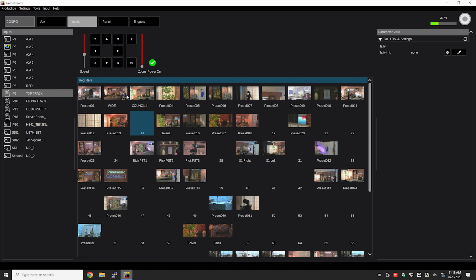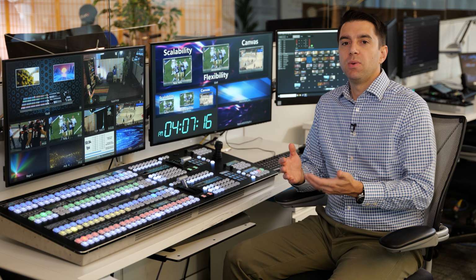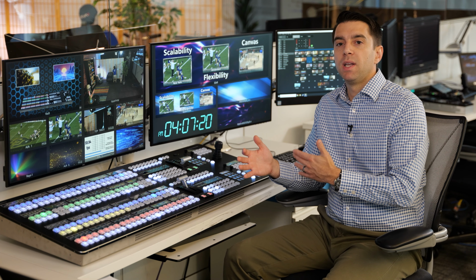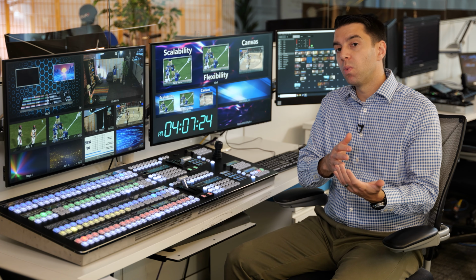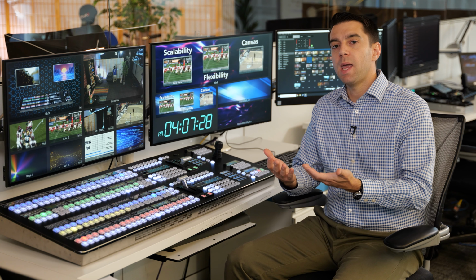So all of these labels, all of this simple renaming is done from our inputs config page. And these types of labels will only help you, again, as you begin your production and as you move into that live environment. Now we're taking the guesswork away. Instead of remembering input 1 is camera 3, now that input just becomes and is renamed camera 3.